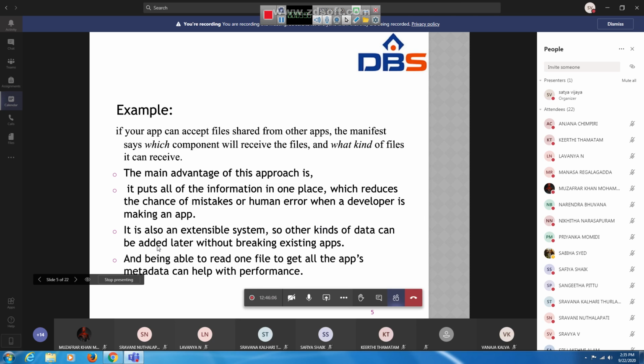Here, the next point is that it is also an extensible system. So other kinds of data can be added later without breaking existing apps. Extensible system means we can add some features later. Without breaking already existing apps, we can add some more features by using this file.